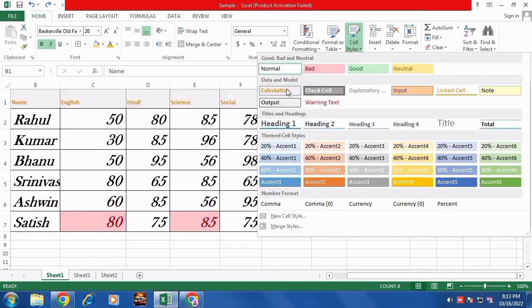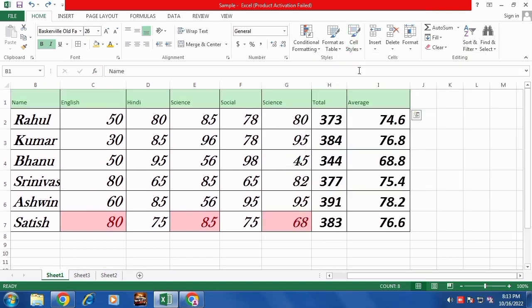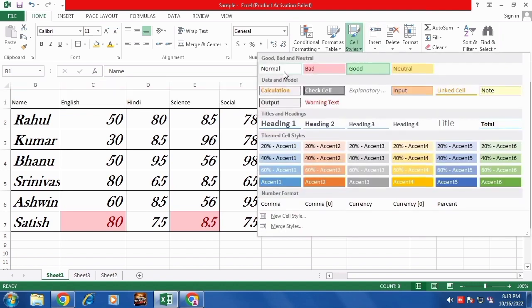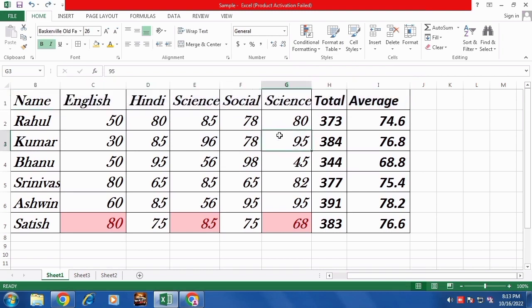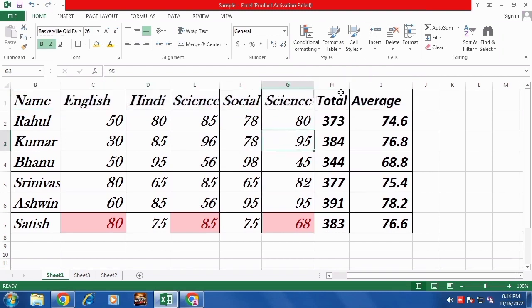And if you want to keep cell styles also, you can check here, many kinds of cell styles are there. So you can make whichever kind of cells you want, good, bad, whatever conditions you want to put, you can put. Cell styles: normal, bad, normal. If you want a particular cell setting like this, you can apply it.